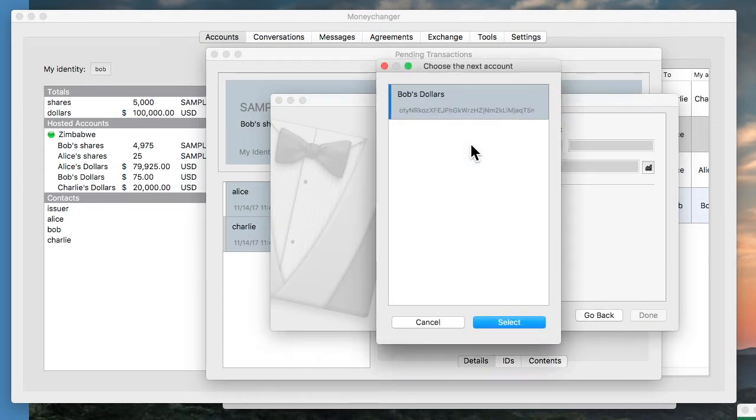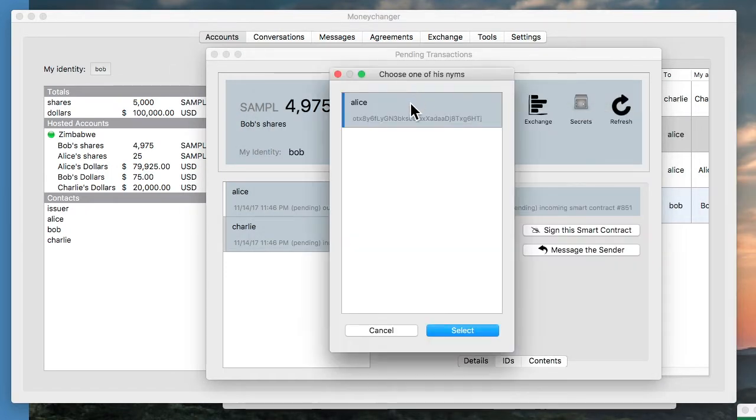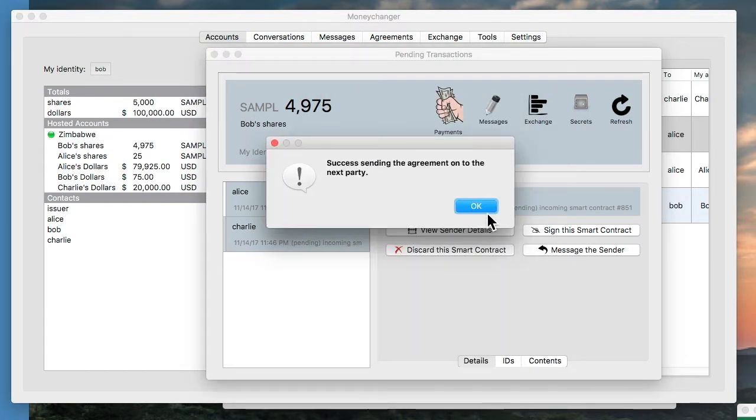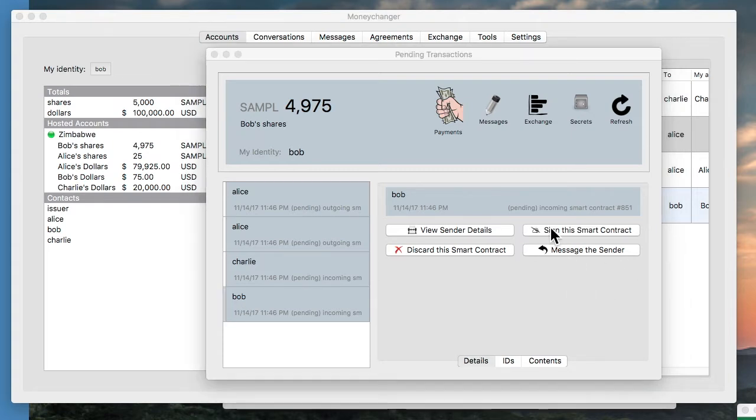Choose Bob's dollar account. And then we're going to send it on to the next signer, who will be Alice. Success sending the agreement on to Alice. And presumably she'll be signing on to the agreement as the second marketer. So Charlie sent it on to Bob, who sent it on to Alice. So Alice now has it from Bob. So now Alice is going to sign the contract.